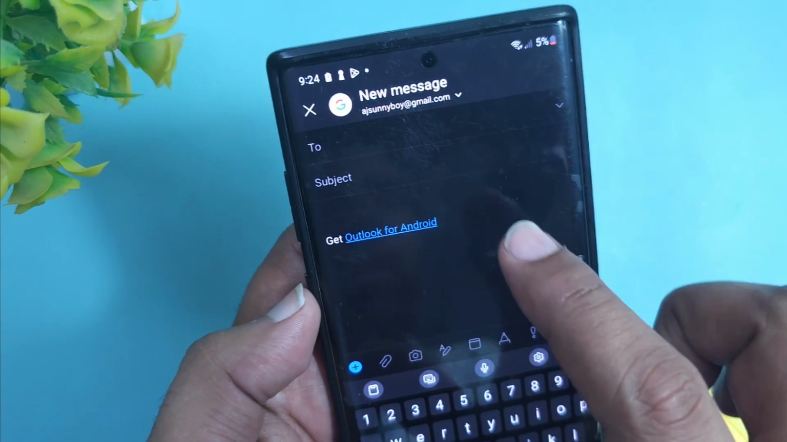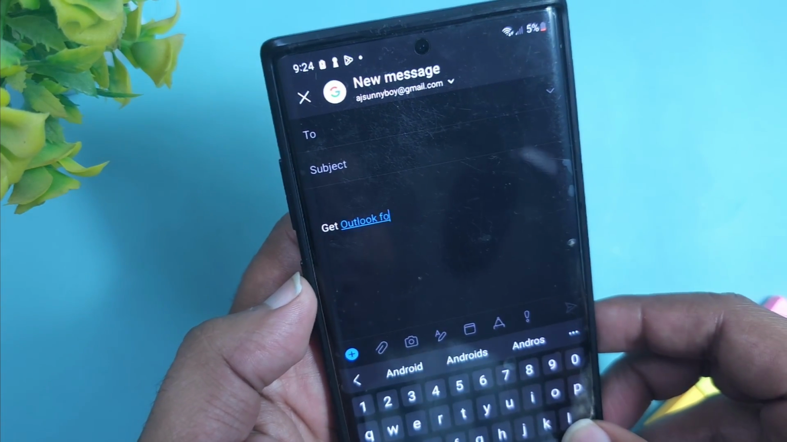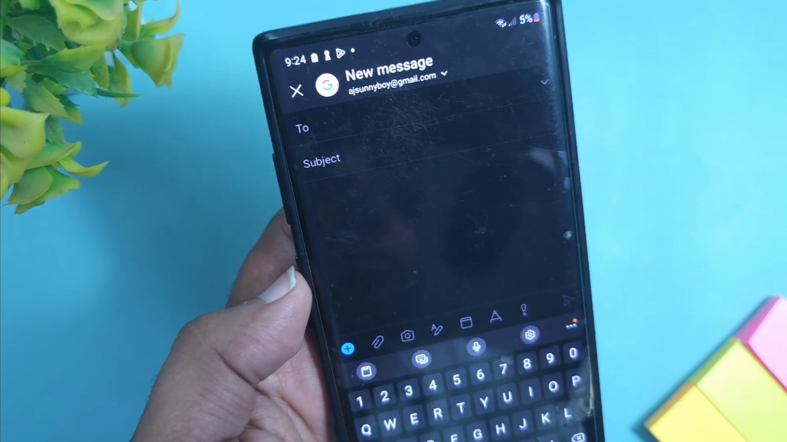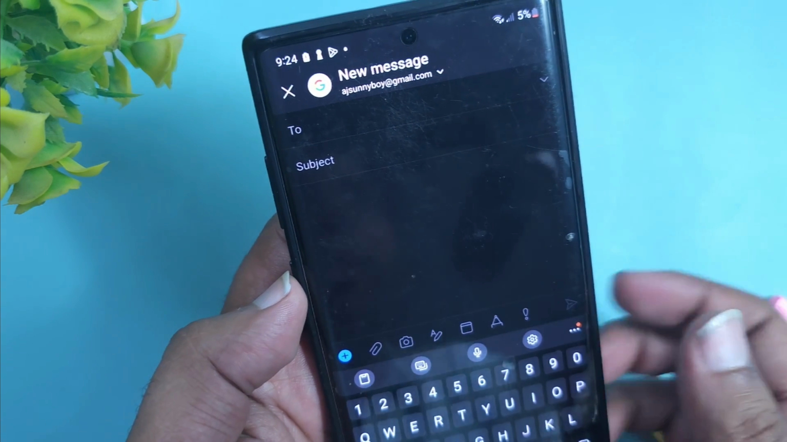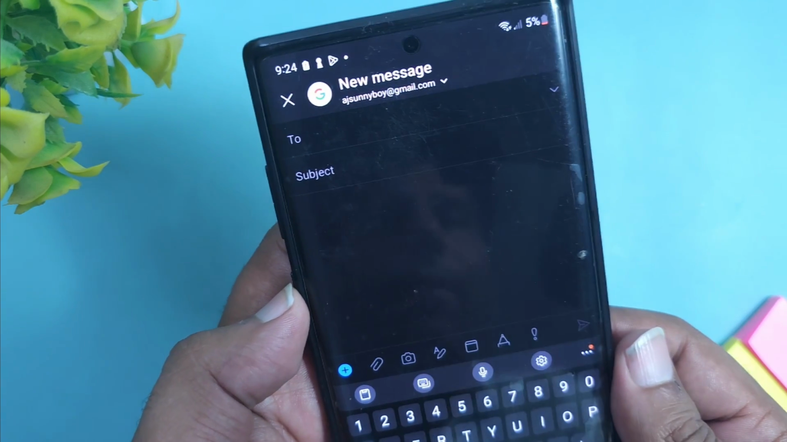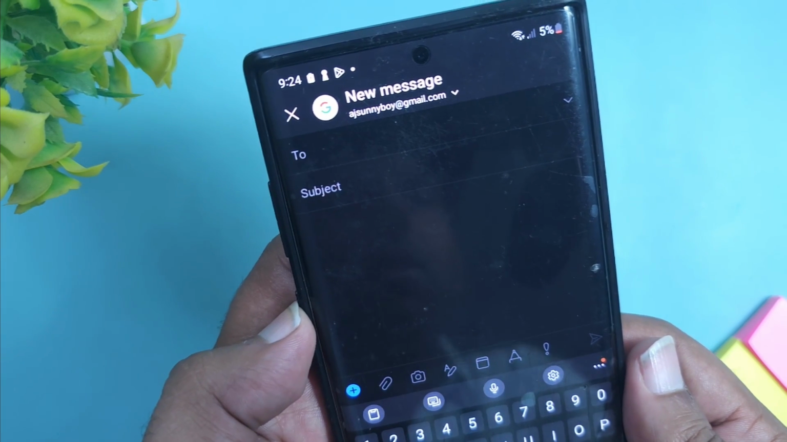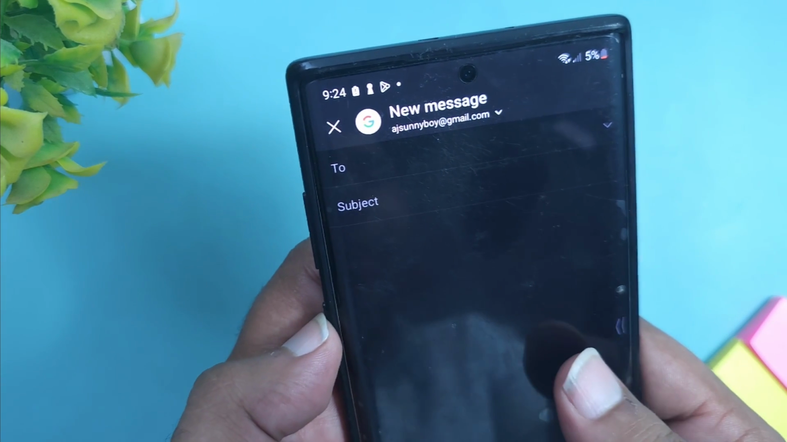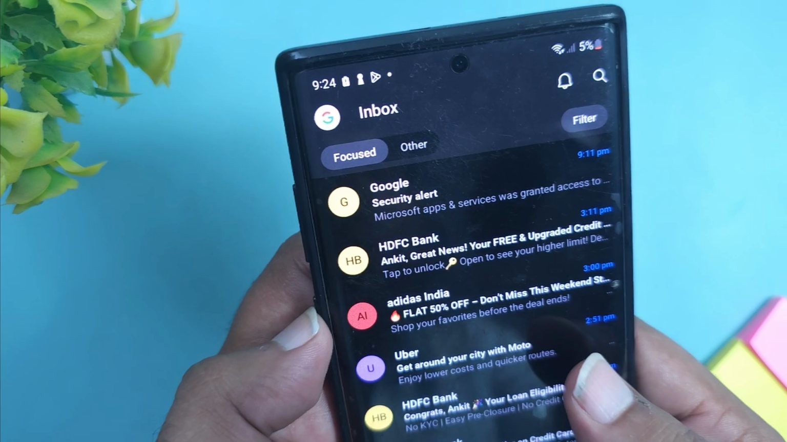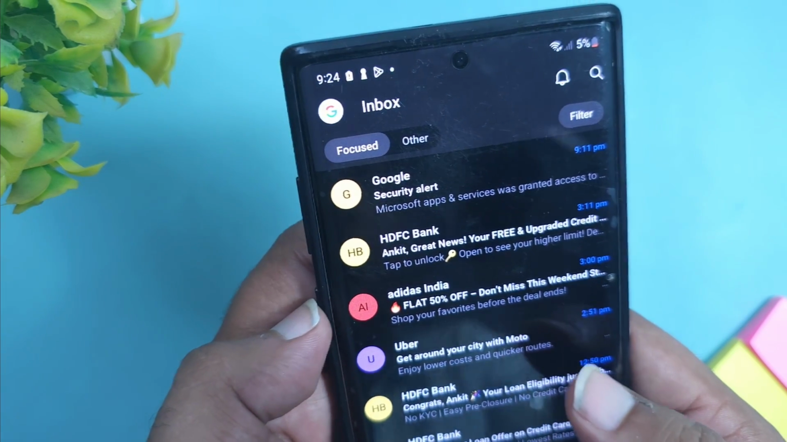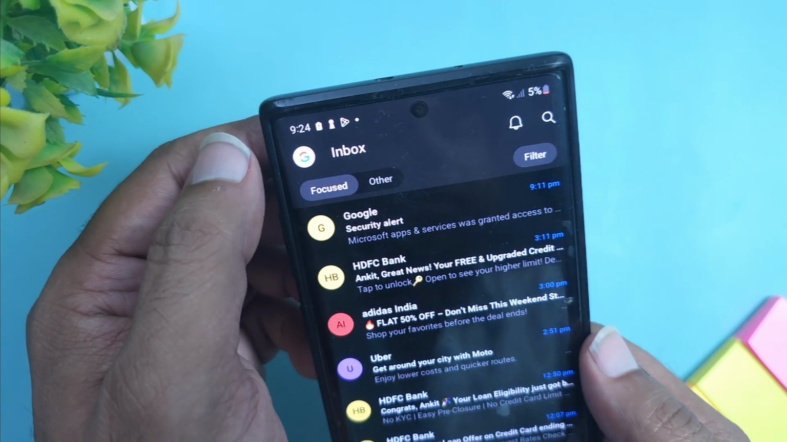Now how to remove it? One option is, this is not a good option, obviously. This is not what you are here for. You are here to find the actual solution to this problem. So what you have to do to remove this "Get Outlook for Android", or maybe for iPhone, there is a simple option.